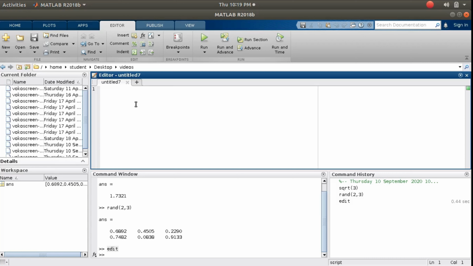Let's create a function, my rand, enter, and rand of 2 by 3, enter.